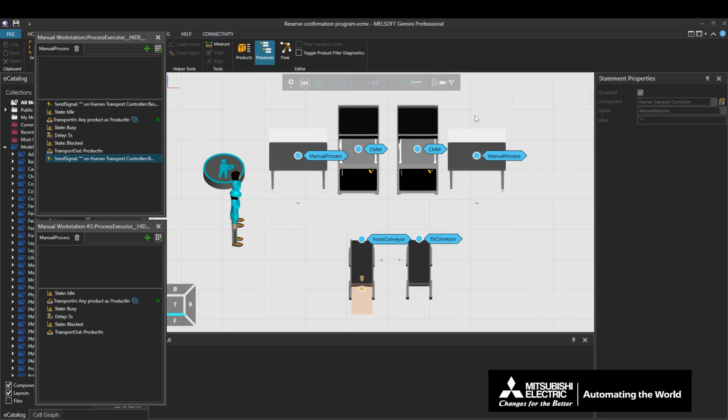Play the simulation. The resource executing the manual process task with the Send Signal statement will no longer be allocated any other tasks. This concludes the explanation on how to use the controller signal and connect other components. Thank you for watching.